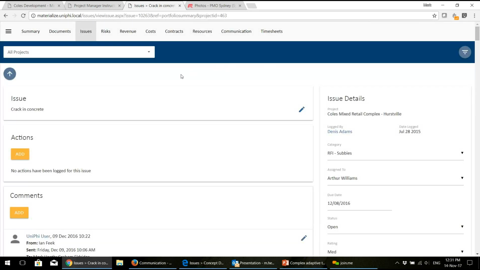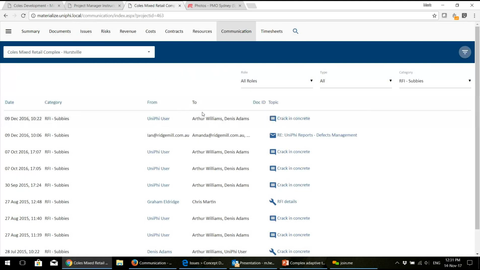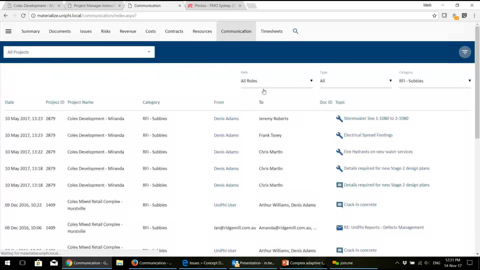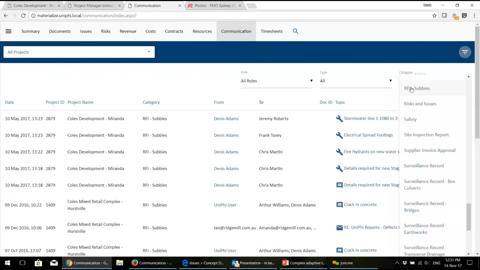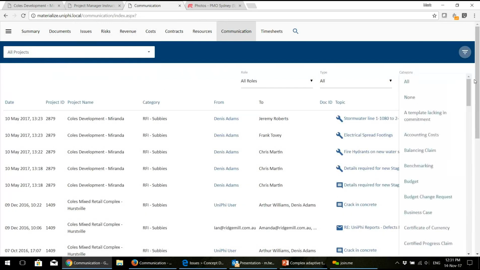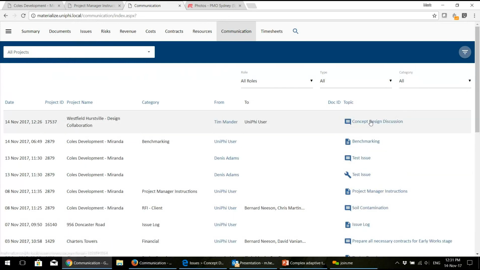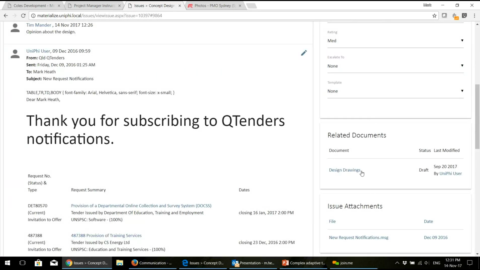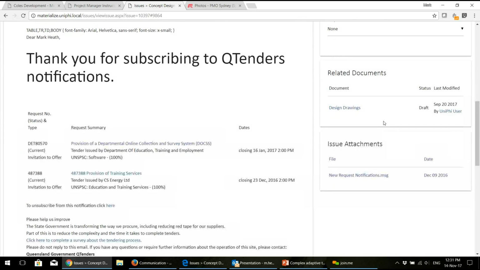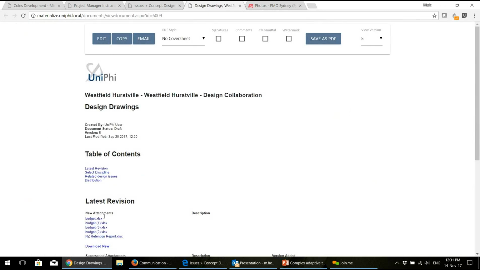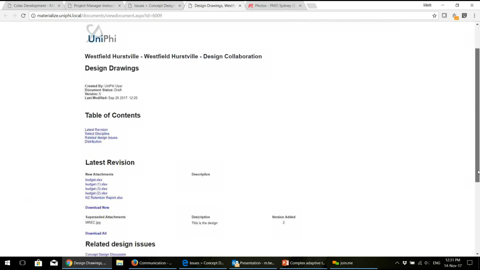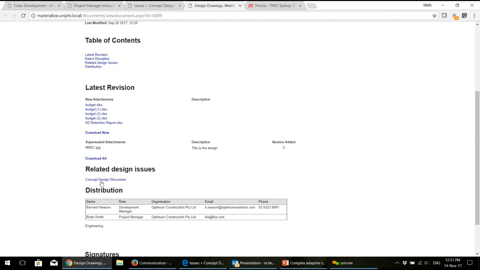And then there's one more. I'll just go back to all projects for a moment. RFI subbies. Within a particular issue, I might spot a related document. If I click on that particular document, it gives me the uploaded drawings. These are the spreadsheets, but they could be drawings or PDFs or what have you. But they also give me a link, as long as your template's been designed that way, back to the issue that you were originally looking at.